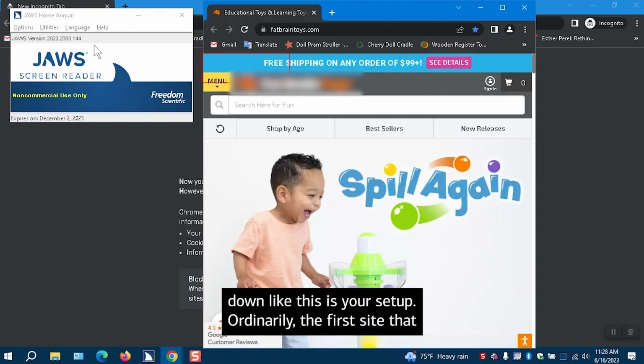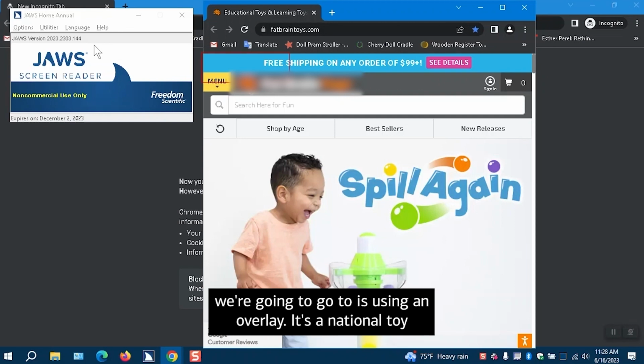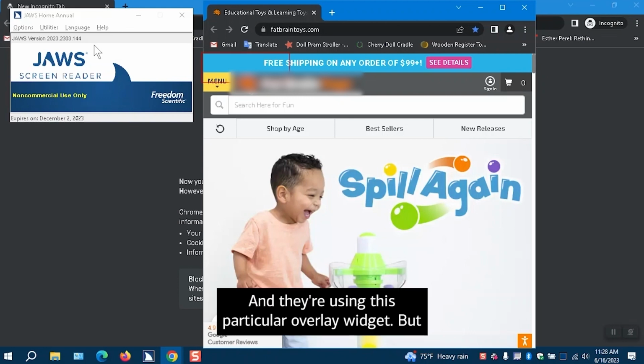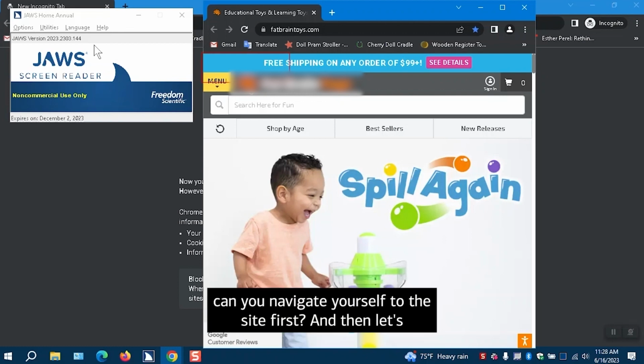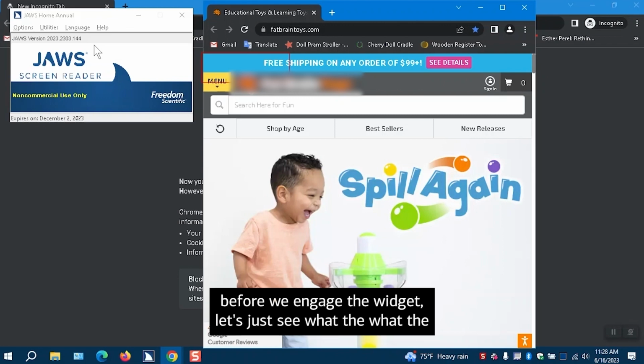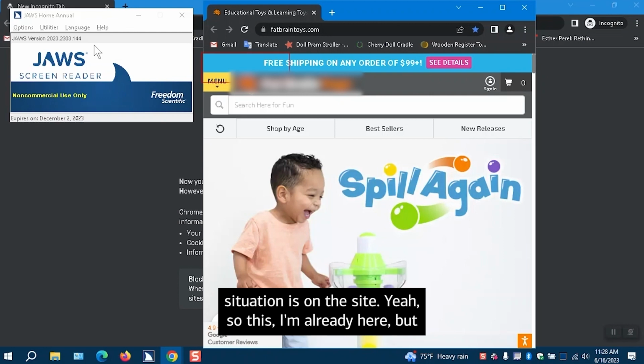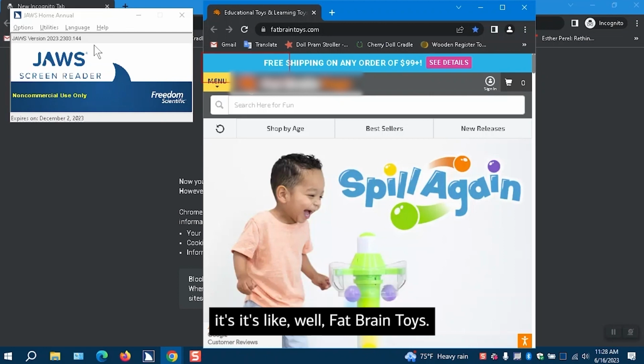The first site that we're going to go to is using an overlay. It's a national toy company, and they're using this particular overlay widget. But can you navigate yourself to the site first, and then before we engage the widget, let's just see what the situation is on the site. Yeah, so I'm already here, but it's a site called Fat Brain Toys.